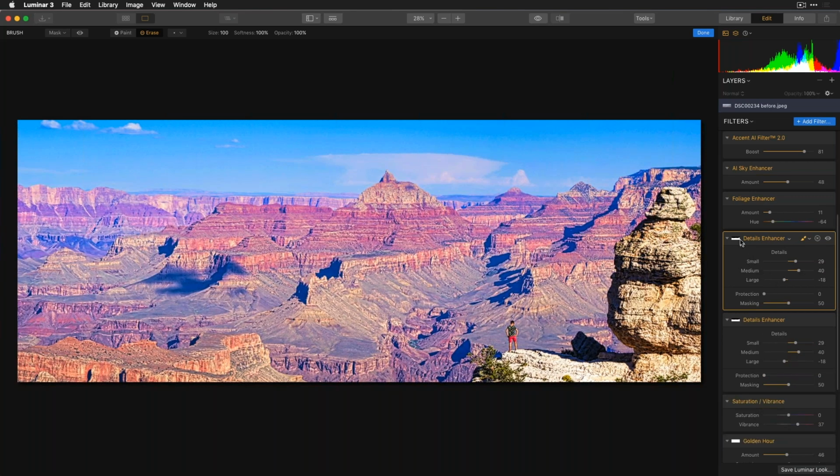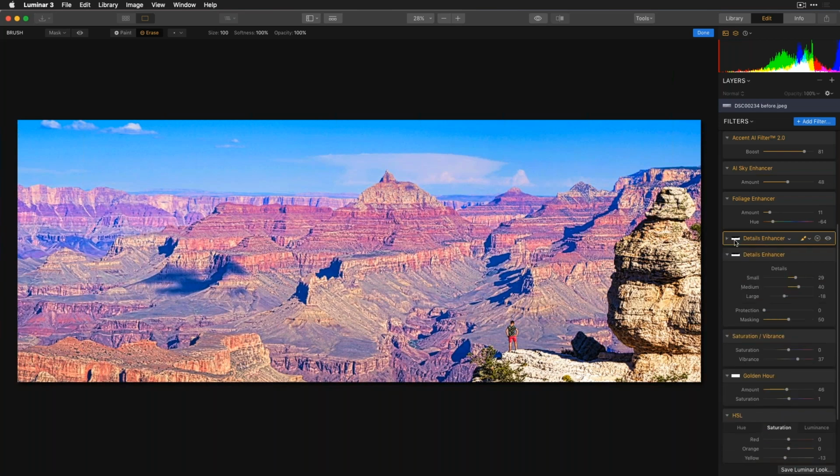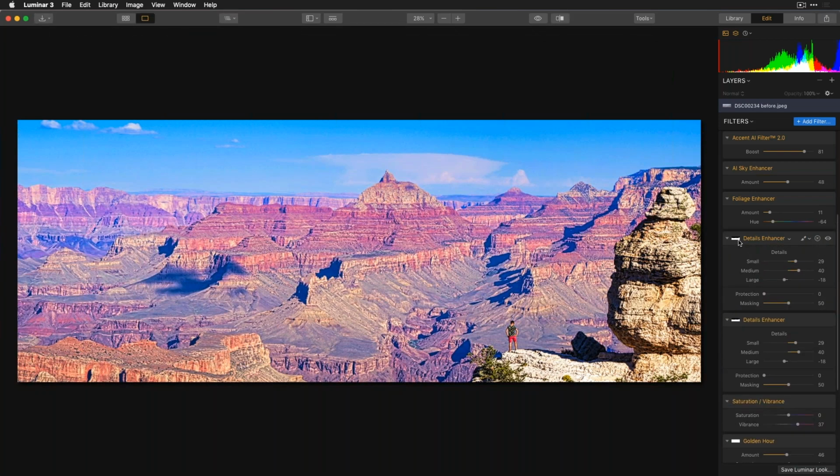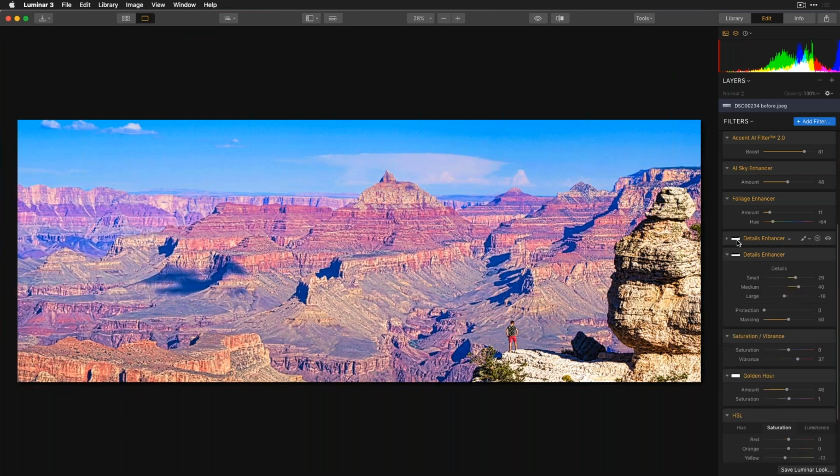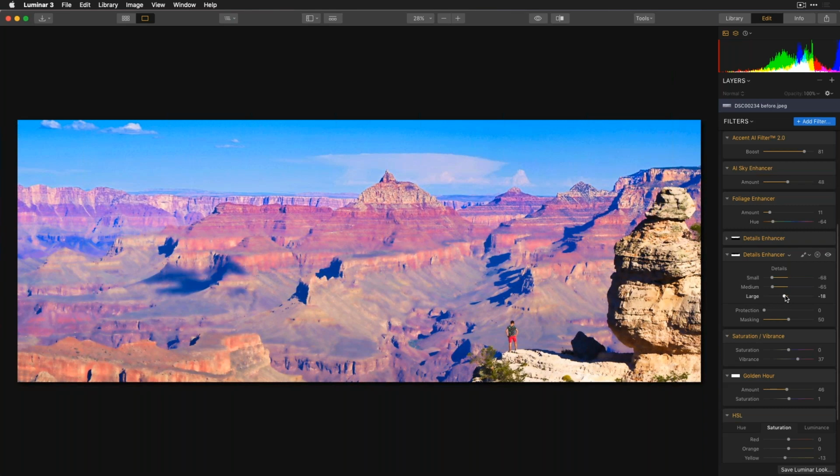But here's the trick. I can go to the mask drop down. Gotta click it on the right point. There we go. Go to mask, and I can invert the mask. So now it's only being applied to the clouds. And instead of moving my sliders for details to the right, I move them all to the left. So what's happening with this filter is I think I did that upside down.